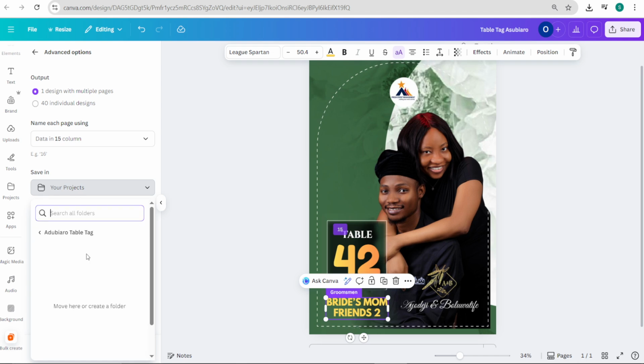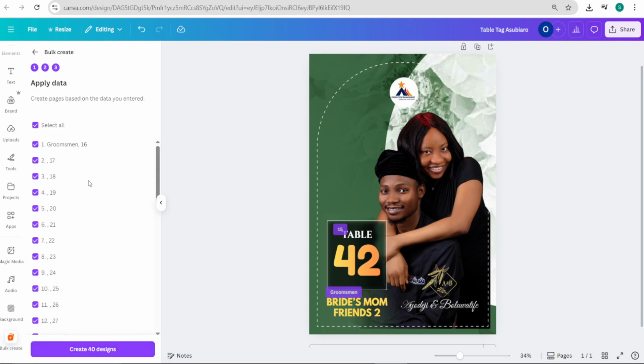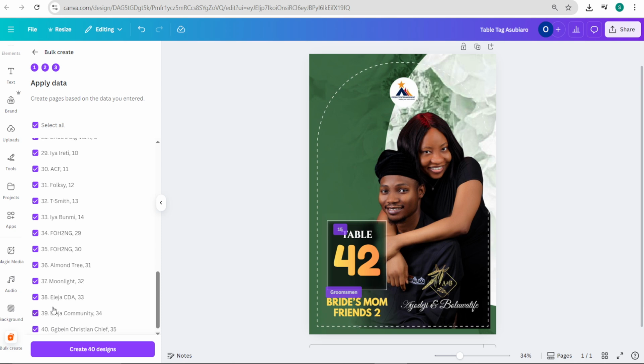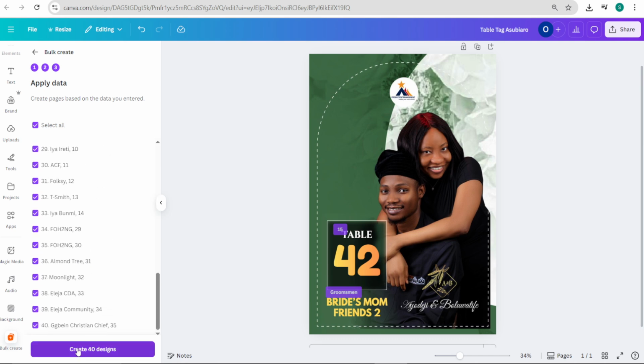So let's just select this. Let's hope that this will be created. Now say continue. Now can we see? So we have pages based on the data you enter: 1, 2, 3, 4, 5. So this will all be listed here up to 40. That means we are only having 40 here, not 42, 40. So we have to create.